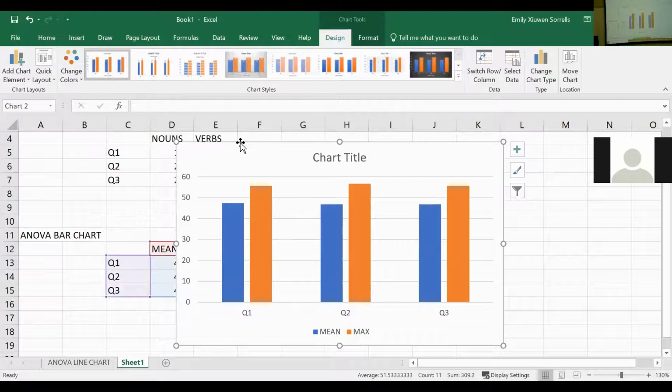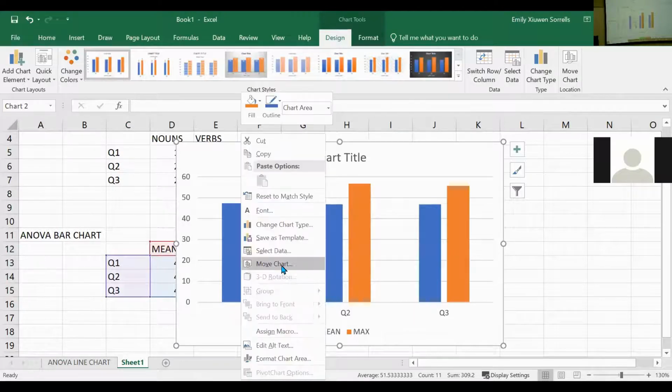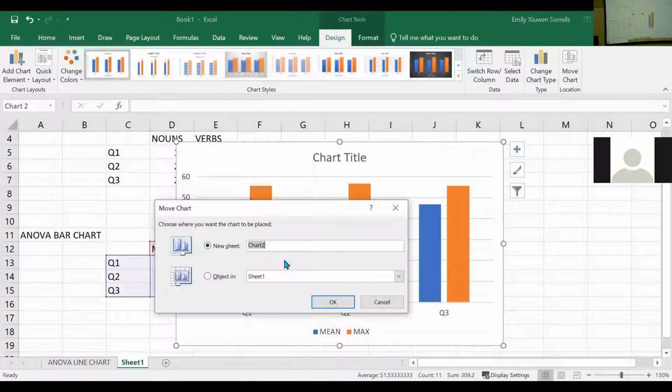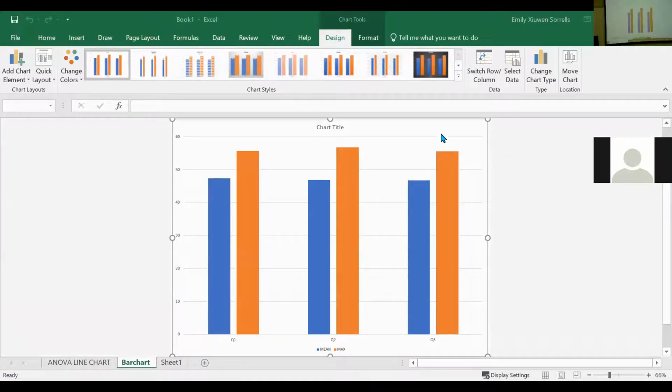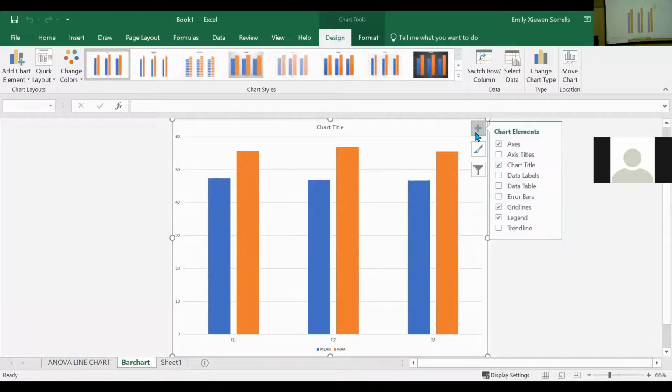And then again, we'll right click and go to move chart. And we'll just put this into a new sheet. Okay. So again, we're going to delete the chart title and the grid lines first because we don't need those.